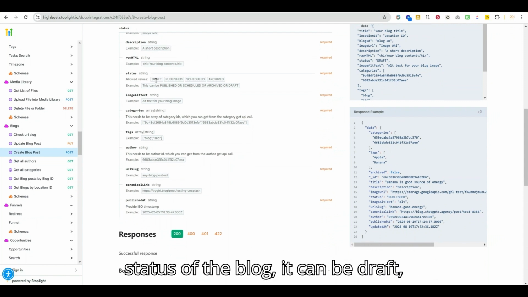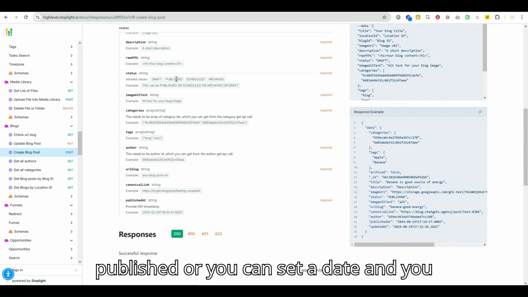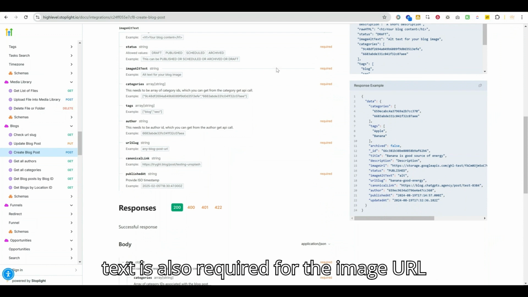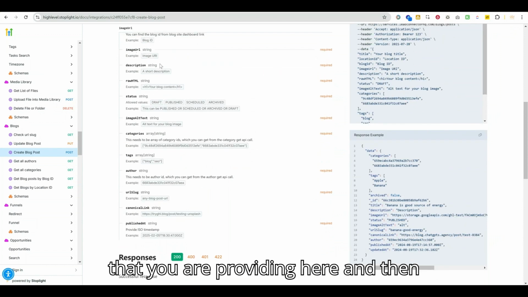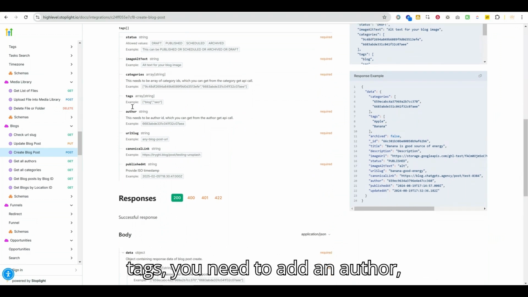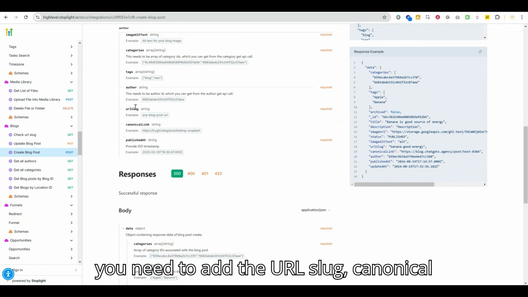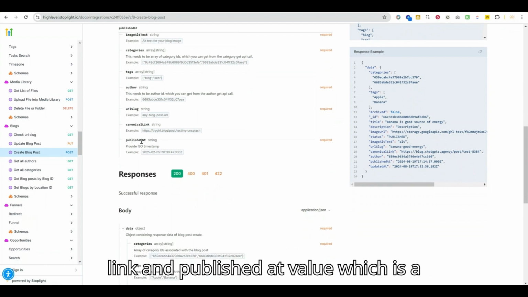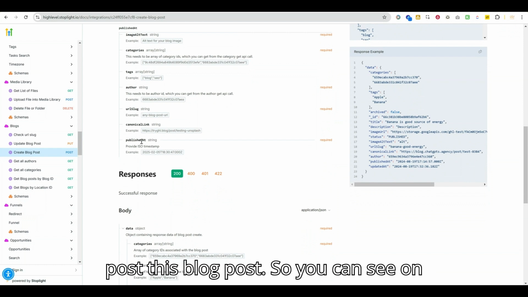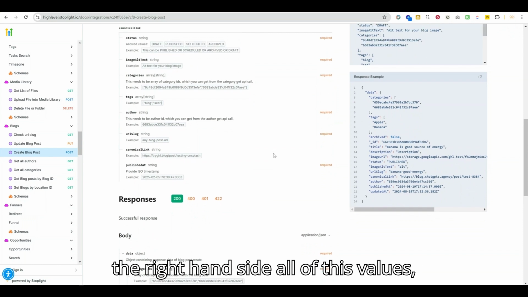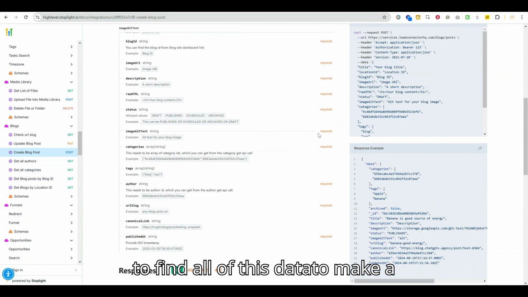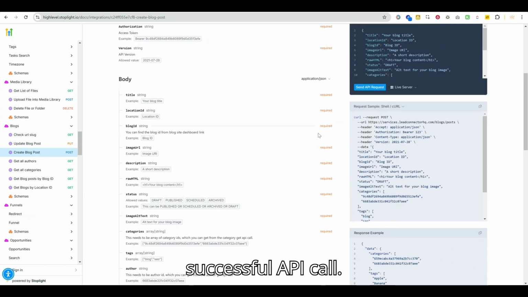Then the status of the blog can be draft, published, or you can set a date and archive it. Image alt text is also required for the image URL that you're providing here. And then you need categories, tags, an author, the URL slug, a canonical link, and a published at value, which is a timestamp for when you're going to post this blog post. So you can see on the right hand side, all of this data is required, and we need to find all of it to make a successful API call.